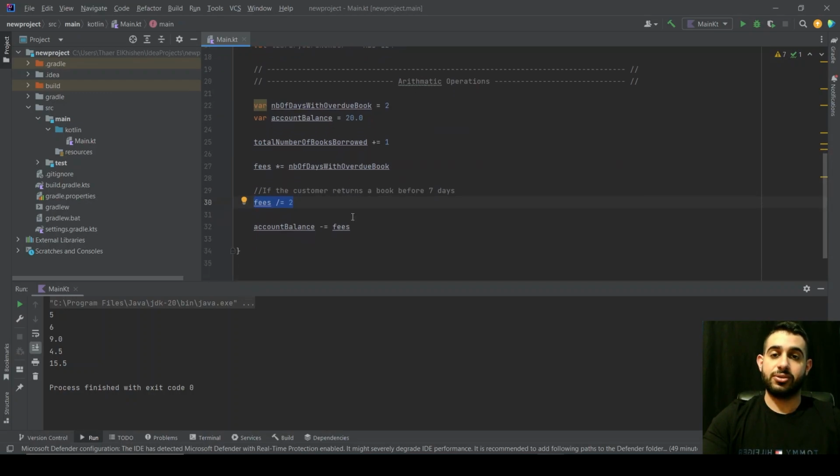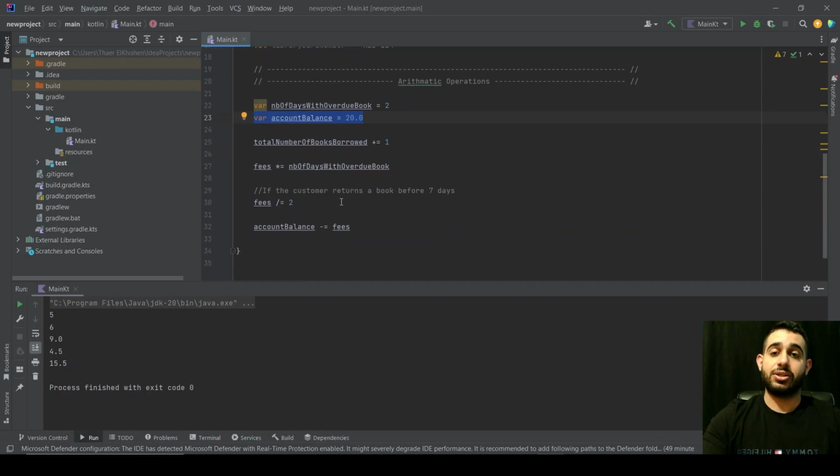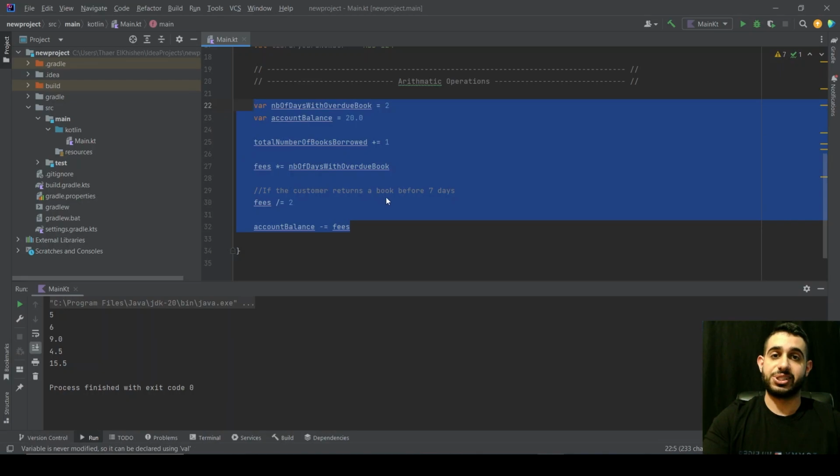And finally, we assumed that the customer has an account balance with the library. This account balance was initialized to 20. And we had account balance with the fees deducted from it. So these are arithmetic operators in Kotlin. I hope they weren't too complex, and I hope you found these examples relatable.